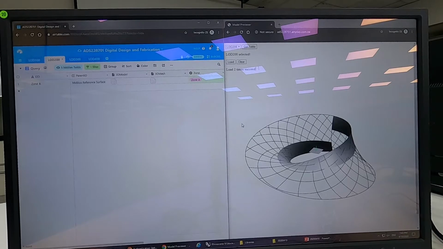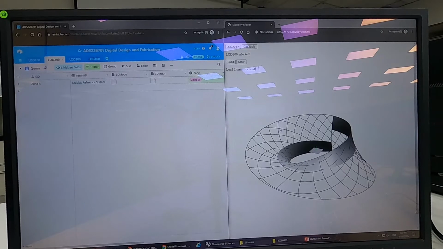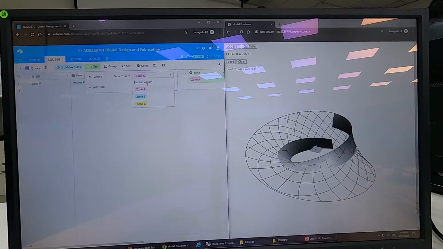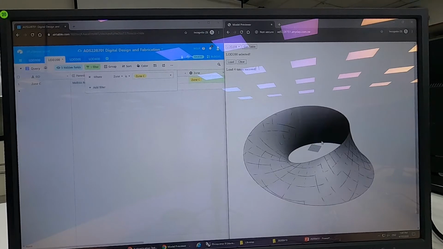Now you can see the model previewer here. We have loaded the Mobius reference surface grid here, and I also load 200 zone A to here, looking like this. If I continue to load zone B here, I will add this part. Load zone C. So now in this model previewer, we can see the entire surface is covered with 3 zones.